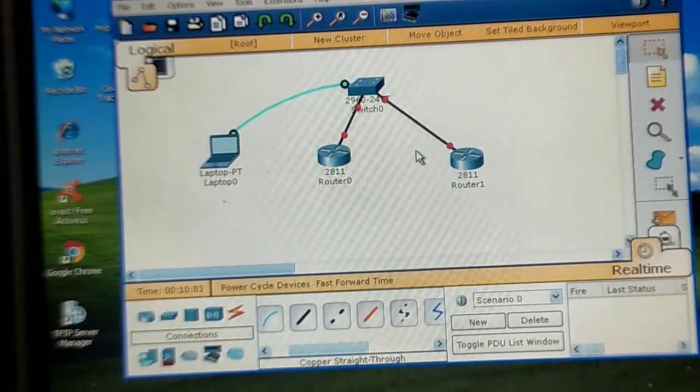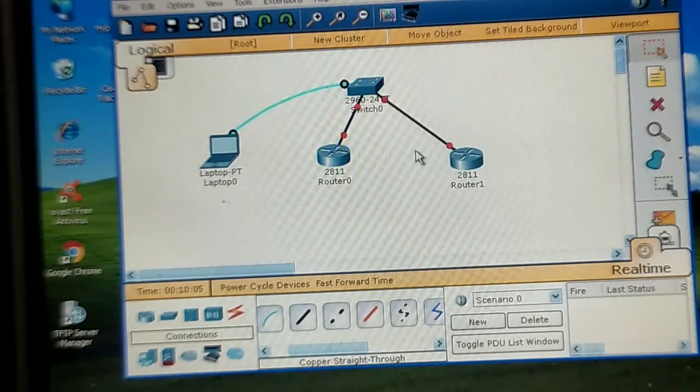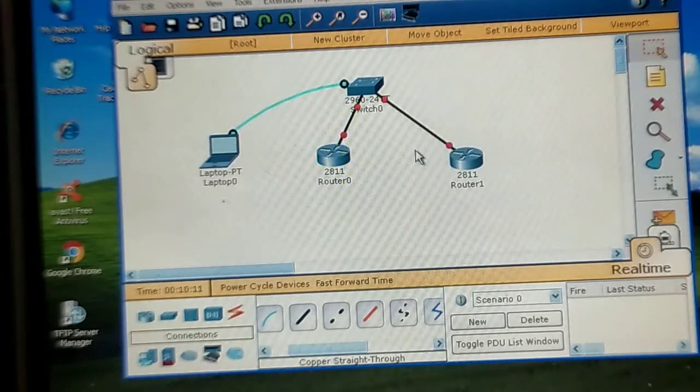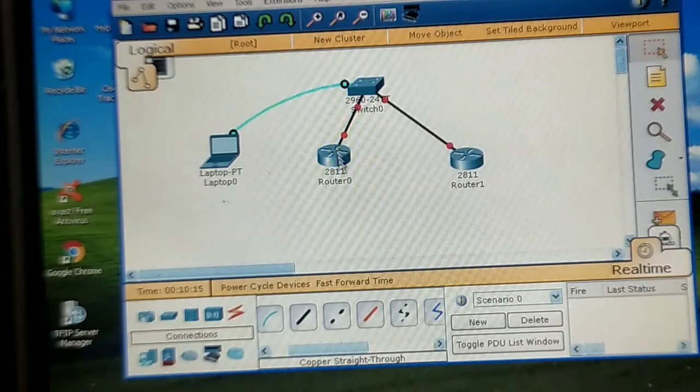So this can also be a connection between the two routers, but in this connection we have used straight through cables, and straight through cables don't work between two routers. However, straight through cables can be used to connect a router to a switch. This link will work properly if the port of the router is configured.